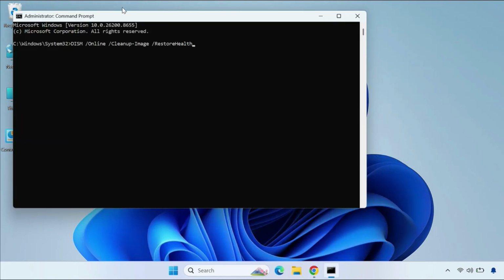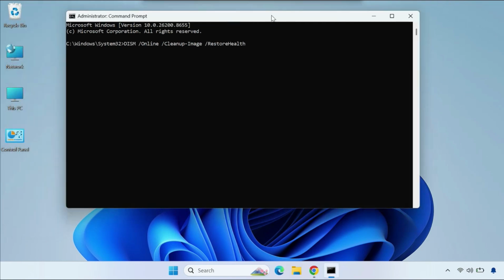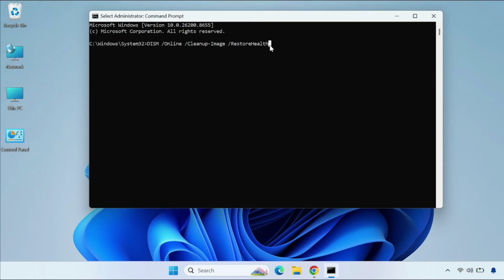So type this command, it is very important for your system. Okay, and then hit enter. So it will start showing some percentage, it will take some time, depending on your internet and system performance. But when it is completed 100%, then try the next command.